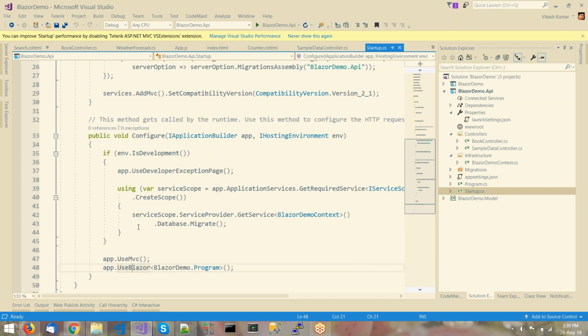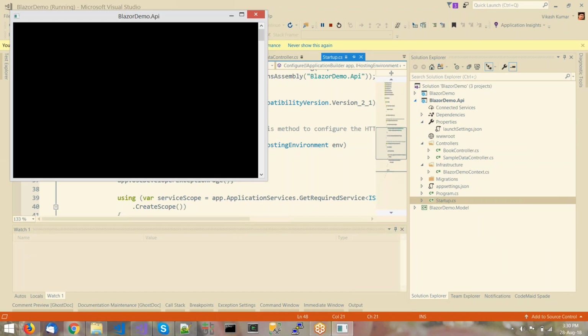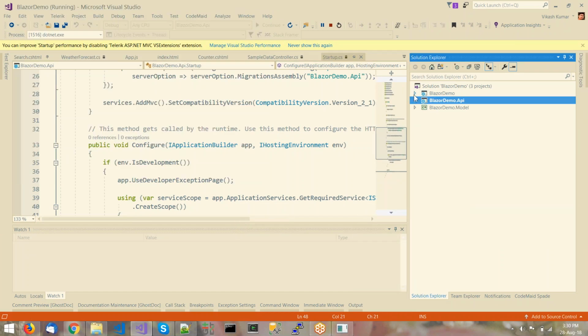So I'm going to run the application, then we would see what all features are there. In the meantime, while it's running, we can talk about some more code. This one seems to be fast.